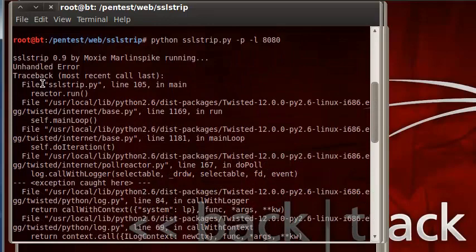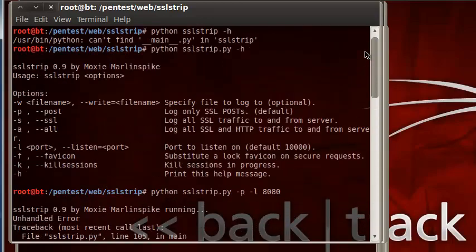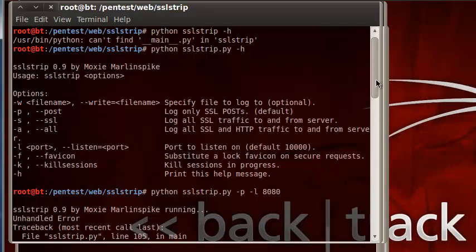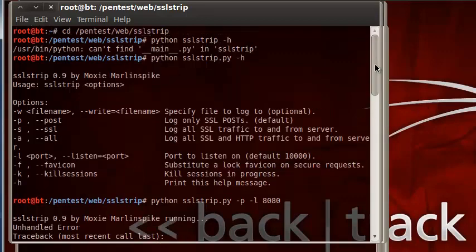Okay, and it gives its own log as well, but this is a different type of log. Once it says SSL strip by Moxie Marlinspike running, that means it's running. Okay, so we're good right now, so I'm going to end the video right now.